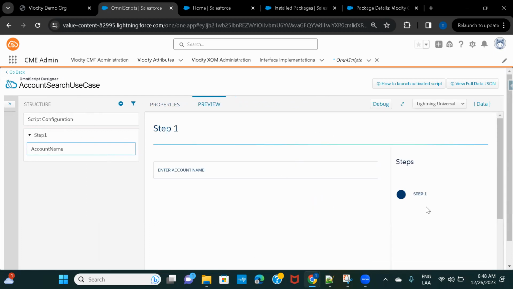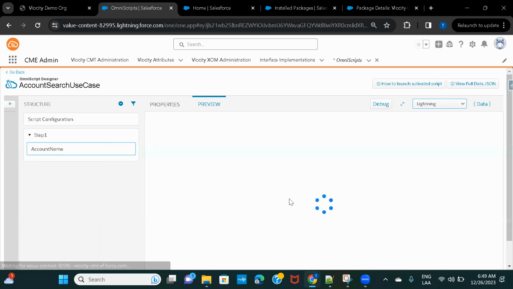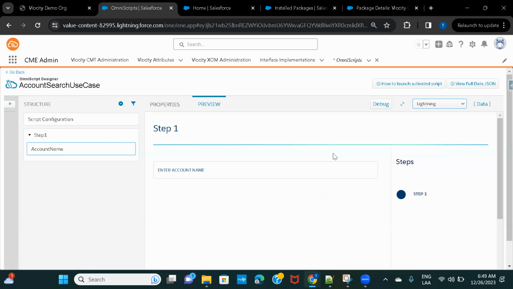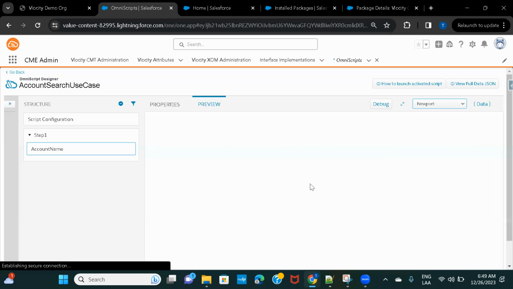So here you can see this is my step one, and here it is asking me to give the account name, right? Enter account name. This is what I have given the label as. And here you can also switch the panel for how you want to see the preview. So this is the Lightning universal page. If you click on Lightning, then you'll get a different view of the panel. And also you can click on new port. So these are the different kinds of views available over here.